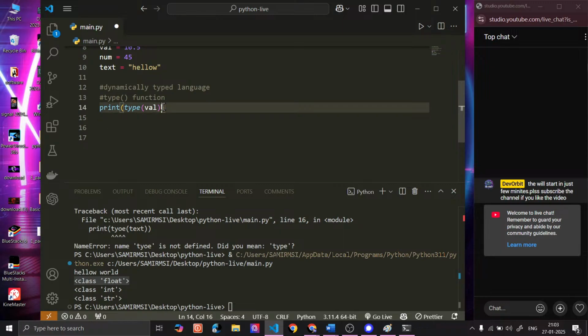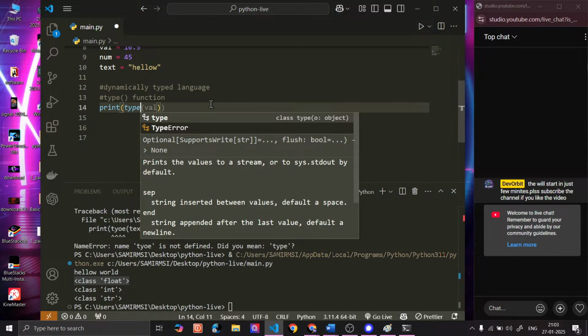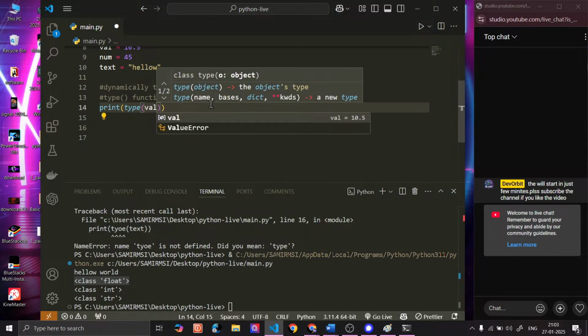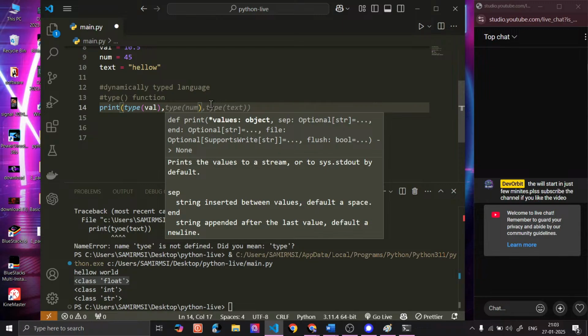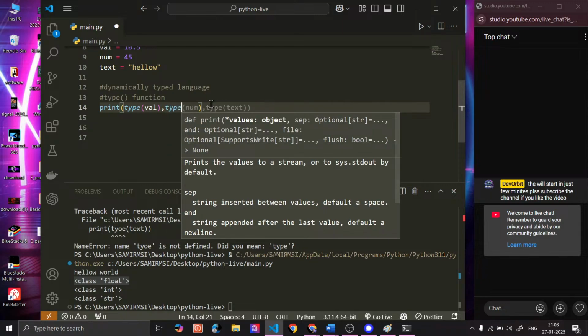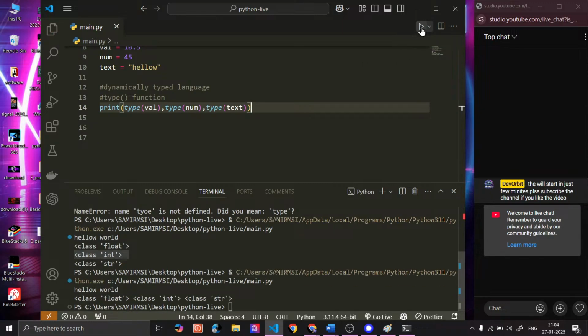How? Just write print. I'm just removing all this. Write print, then give the bracket, then type val as the previous one. Now give a comma and then type num, then a comma and then type text, and click on save. Now just run this. You can see the same command, the same output I am getting.